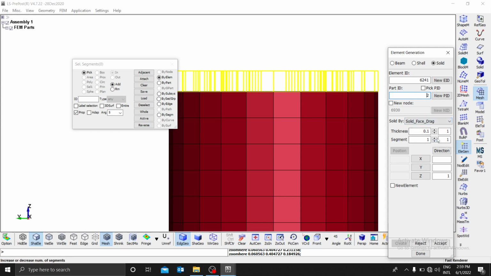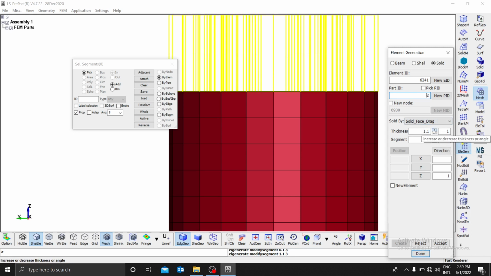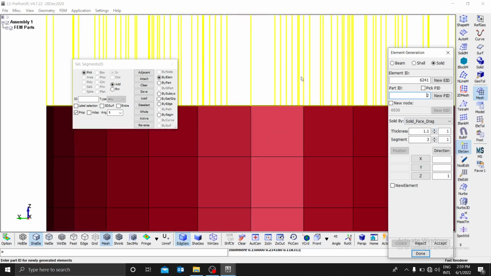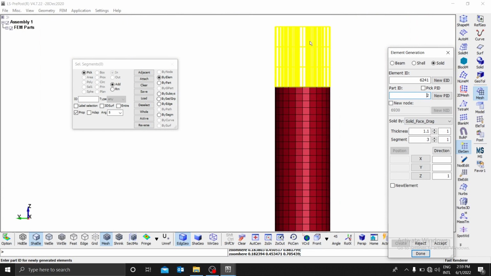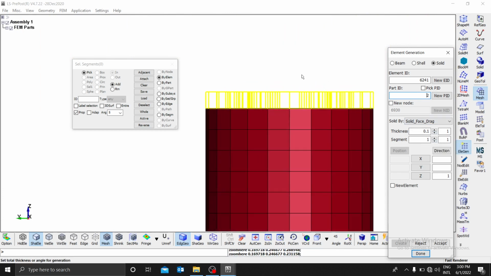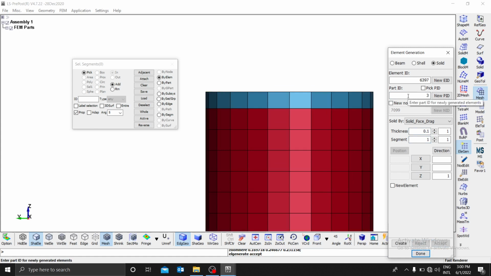If you change the elements, see what happens. Two elements are formed. Select three, three elements are formed. You can see 1, 2, 3. I want to use 1. If you change the thickness here, it becomes longer. You can see now the thickness changes. And I want to use just a thickness of 0.1 with one segment. Then you can accept. You have now a part ID.